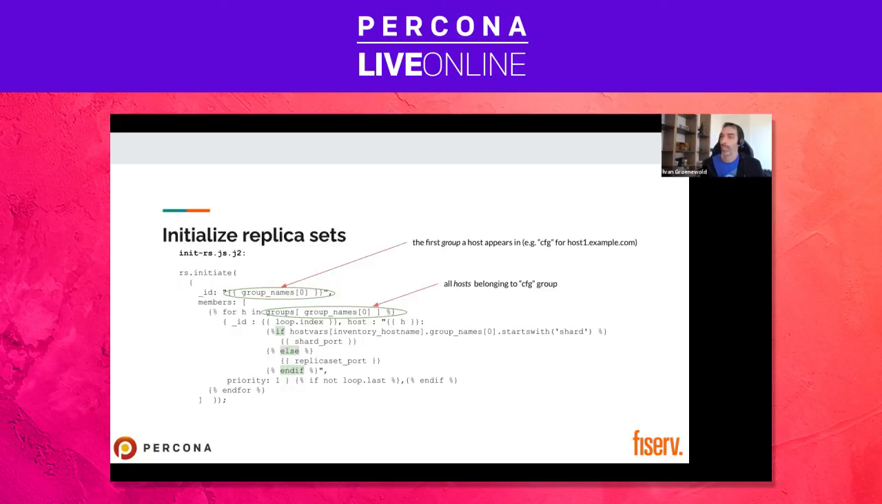What we need to do is generate the rs.initiate, basically. So for this, first of all, for the ID or the name of the set, we can take advantage of the fact that we designed our inventory in a way that the hosts belong to a single group. So we can use these group names, which is a built-in array that contains all the groups that a host belongs to, like I mentioned, and simply picking the first element of the array is going to be the replica set name, like you can see.